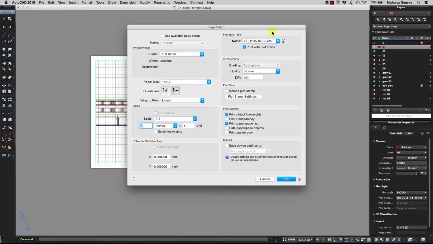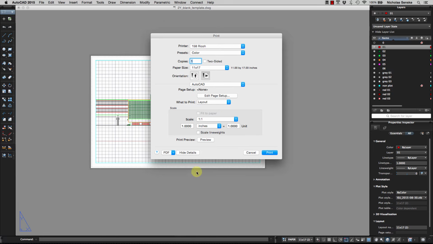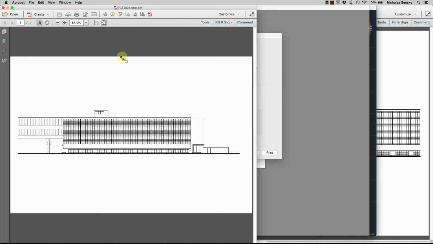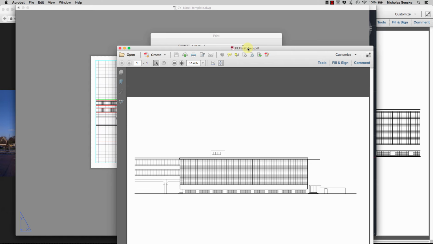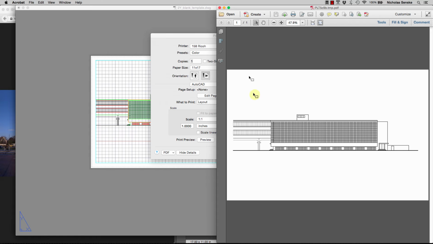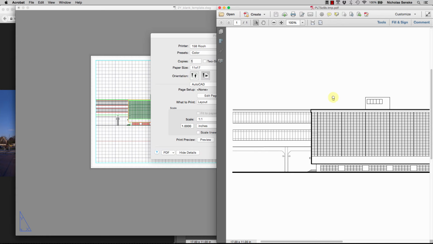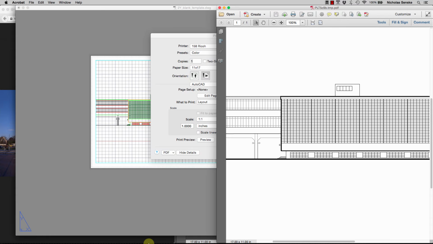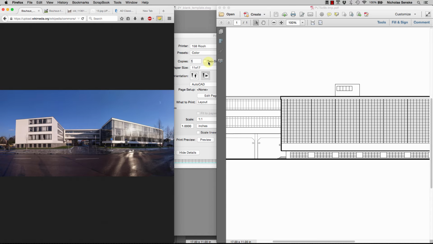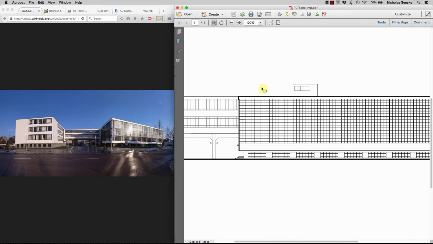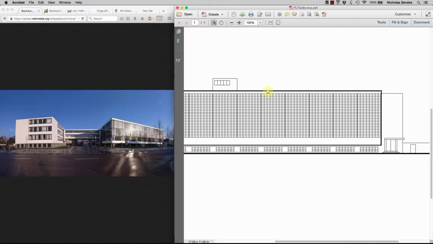Go back to the 11x17. Let's get this over here. 100%. Yeah, if I go back to my image. Yeah. This really is popping now in a nice way.